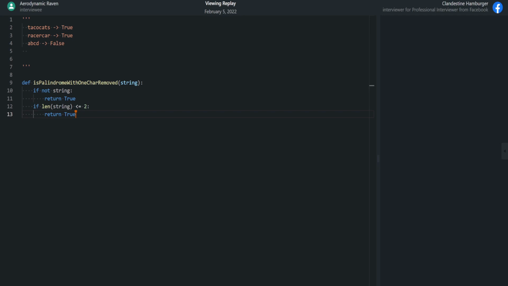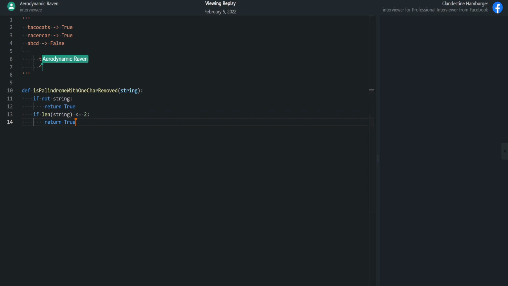Maybe I'll just talk about the first approach. I don't know if this is going to lead anywhere. So we have taco cats, and maybe I have two pointers, one at the beginning and one closer to the end of the string. If these two values are not equal, then I would probably have to end up removing one or the other. And if we end up removing one, then we can just do a very quick palindrome check in linear time.